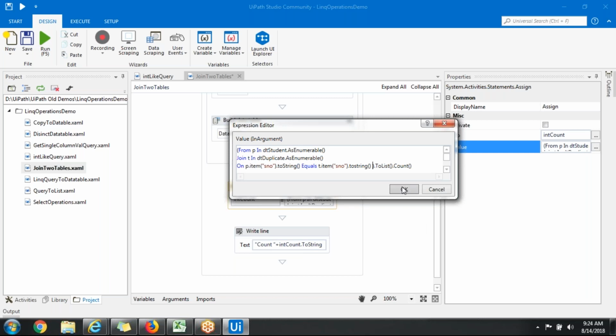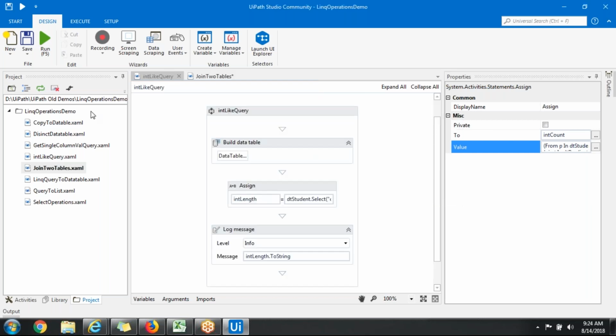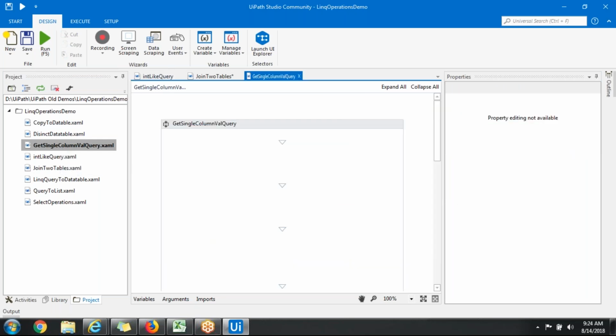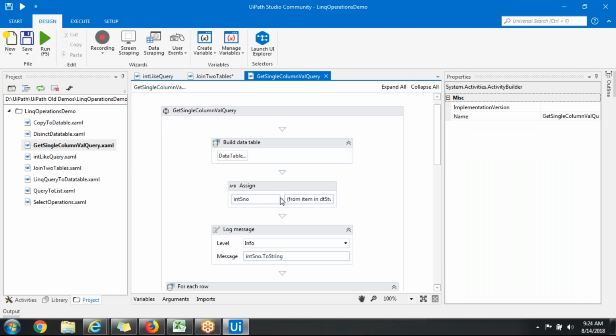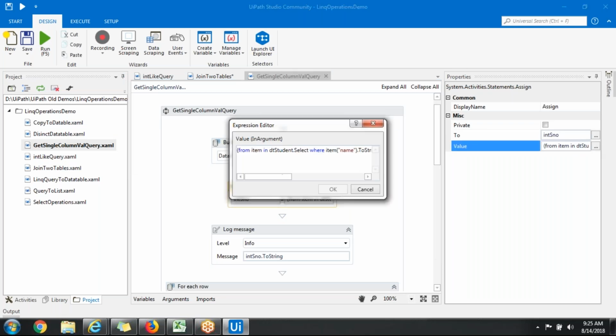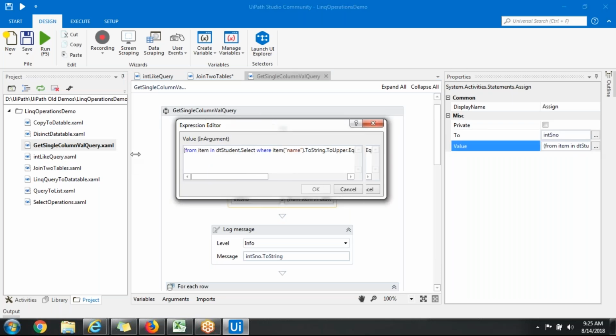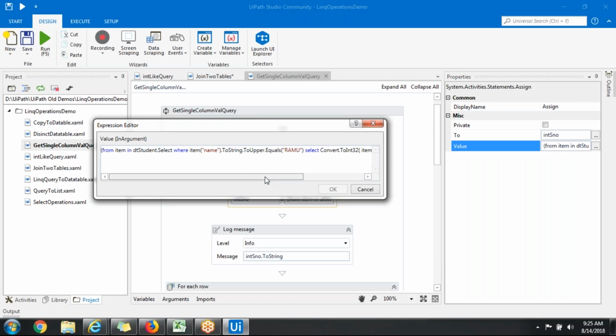I'll show you a previous example, right? Here we have seen how we are going to select the values. Like this, once the condition is satisfied, if you want to select any values, we can select like this. Got it.